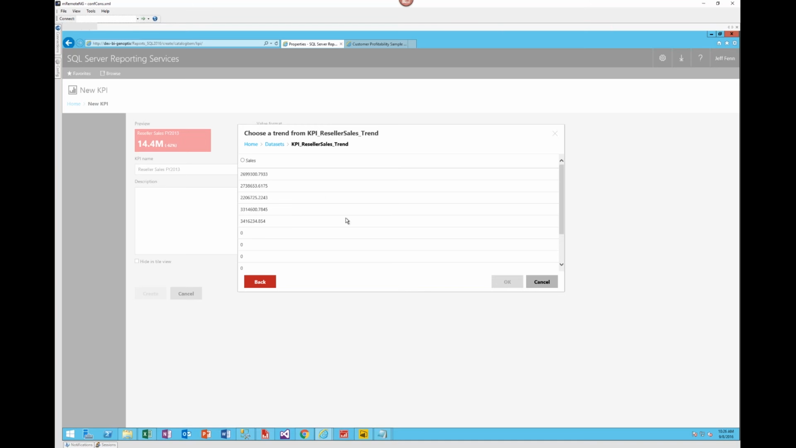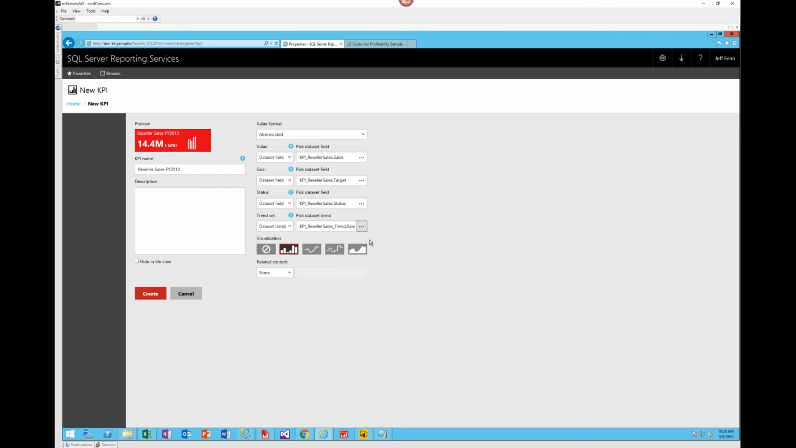And I need the sales, so this is my actual. So I'm taking my actual. Now I need to set my target or my goal. So again, I can use the same data set for the KPI, but this time I want the target number.